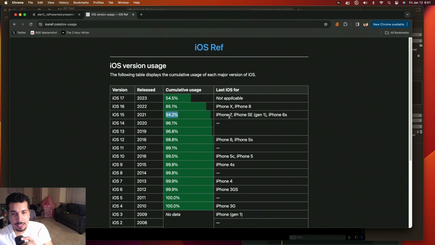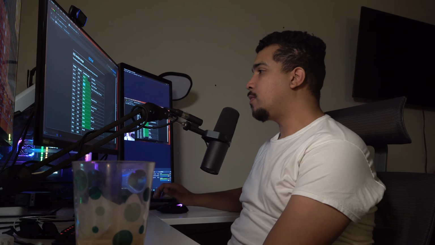Bigger companies, they definitely need to close that gap, because when you have a company like X or Instagram or Facebook, even if you're not as big of a company as that, when you have millions of users, 5% is a bunch. It's a lot. So you definitely have to close that gap. If you needed to support 99% of devices, you're stuck all the way back in iOS 11.